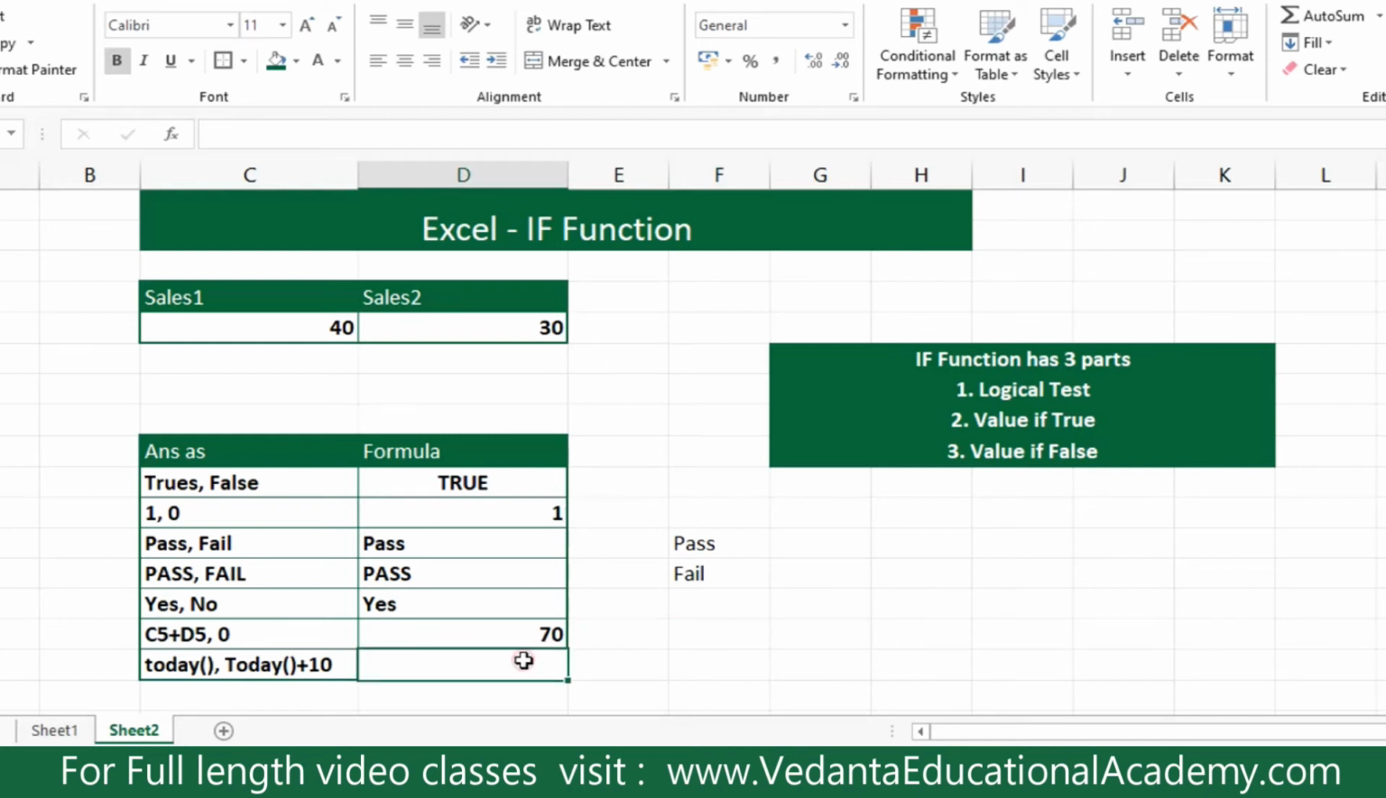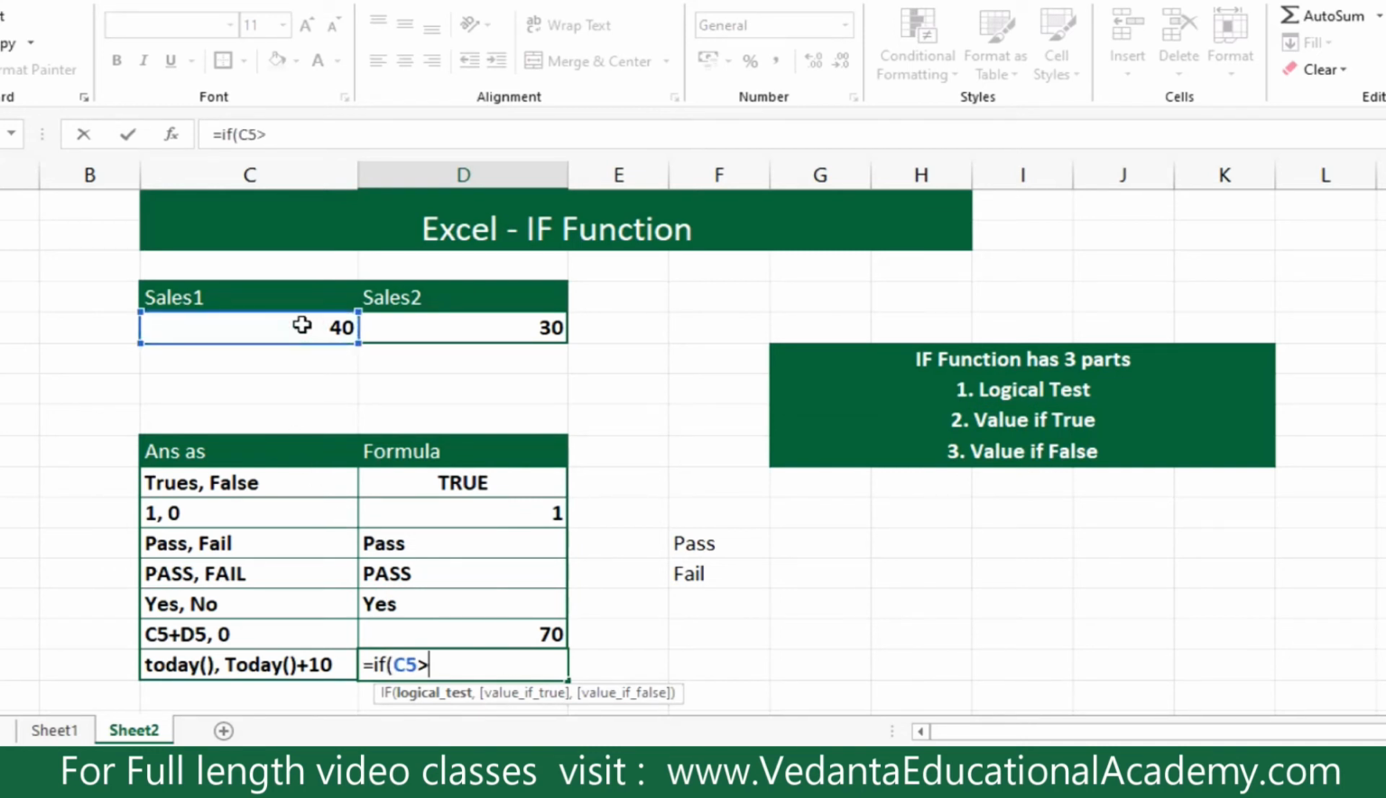Next, what if I would like to get a date if it is satisfied? In that case, E equals IF, open bracket, 40 greater than 30, comma. If this condition is satisfied, then I would like to print today's date, comma. If the condition is not satisfied, then I would like to print today open bracket close bracket plus 10, that means 10 days. Is it clear? Then press enter. What is the system date? As per the system, now the time is about 10:08, it's about 9th August.